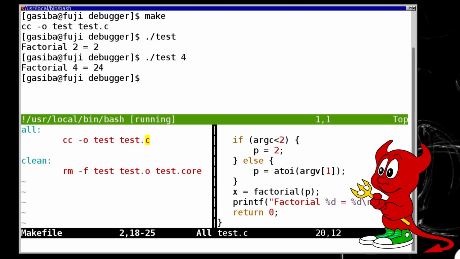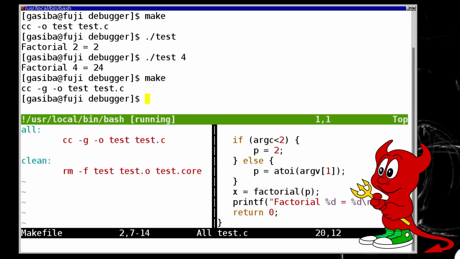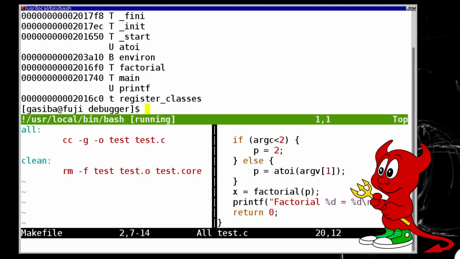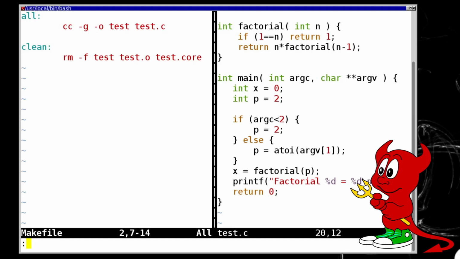We might want to add debugging symbols here. Make. On the test we have, where is it? Yeah, here is our function factorial. It's all looking good. Let's exit.